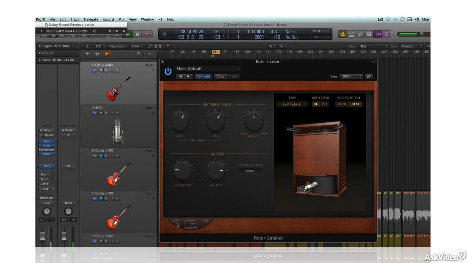Coming up, I'll finish with delay-based processors with a trip outside the fusion zone to echo effects.